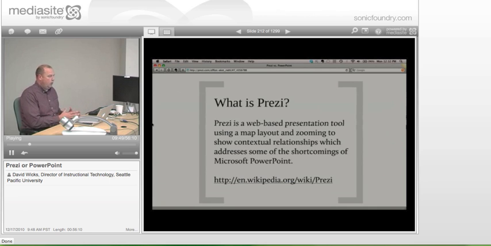So there may still be reasons why, okay, for this particular presentation I'm giving, PowerPoint is the best tool because it is a linear presentation that I need to give. And for this other presentation, it isn't linear. I'm going to be going big picture, small picture, big picture, small picture, and it would help them to see that overall framework as they're going through it.